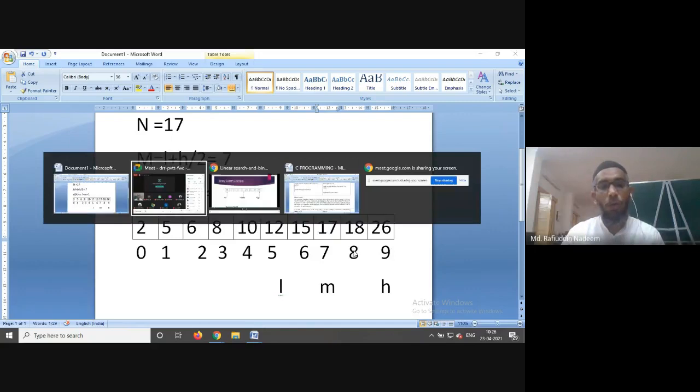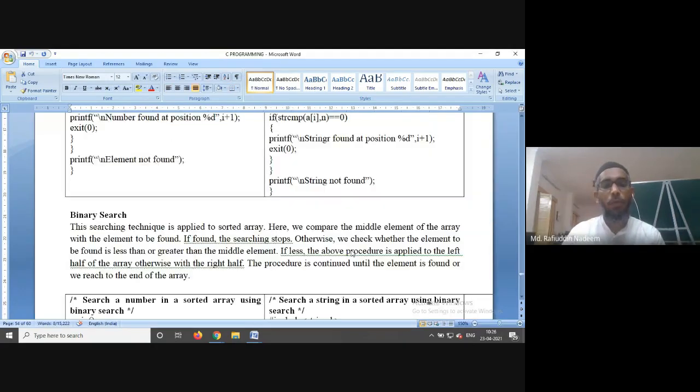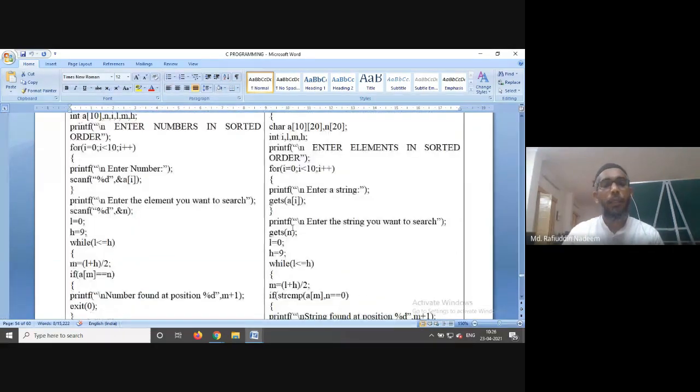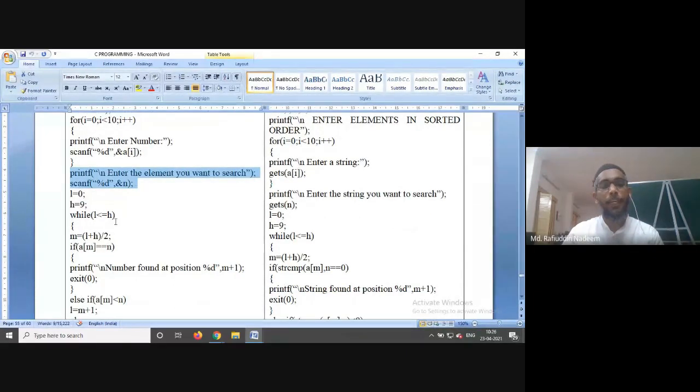If you go to the code, see here: enter the numbers in sorted order. I'm asking the user to enter the elements in sorted order. Once the user has entered the elements, I ask which number you want to search. Then L is 0, H is 9, as I just showed you, while L is less than or equal to H.